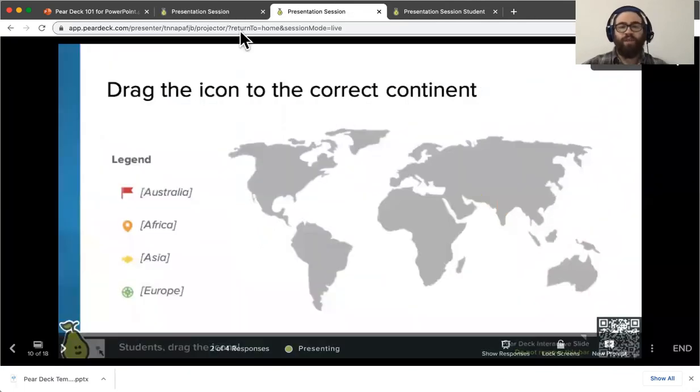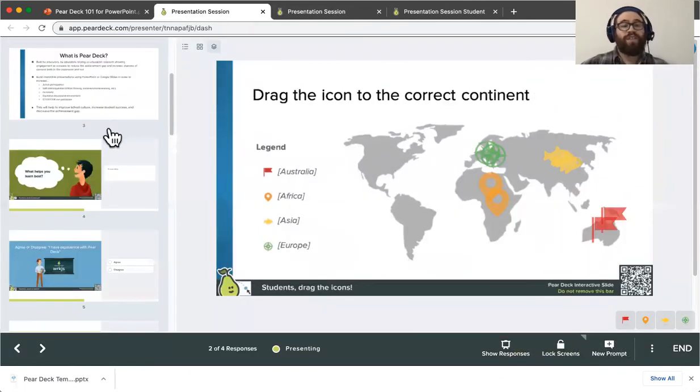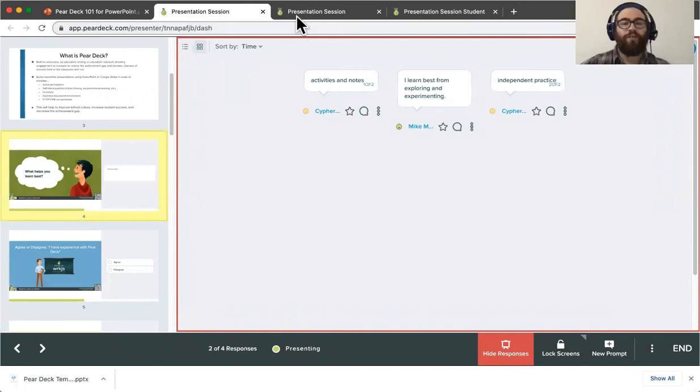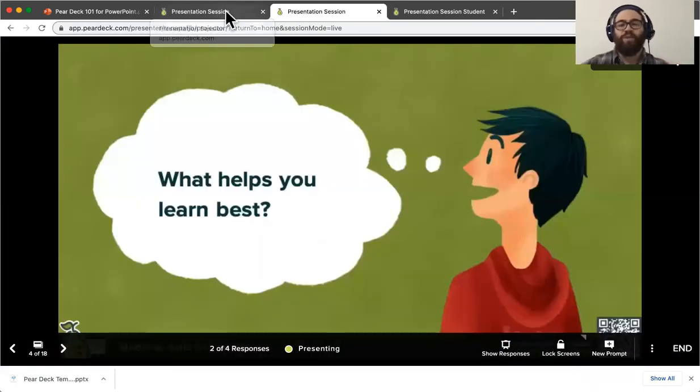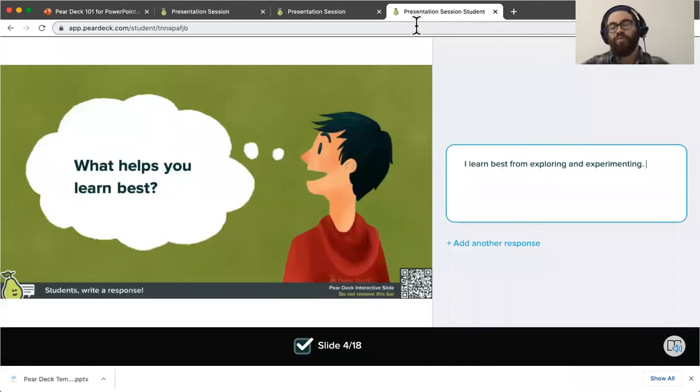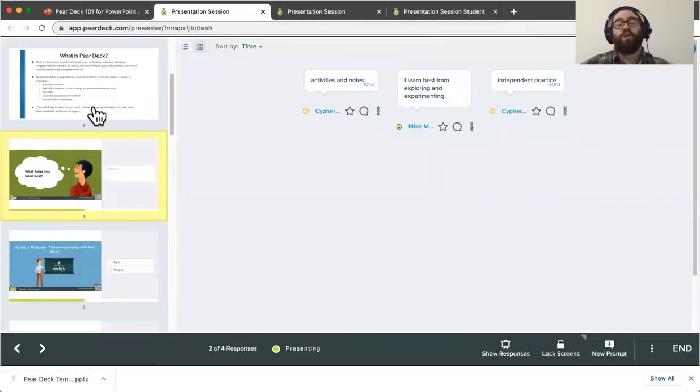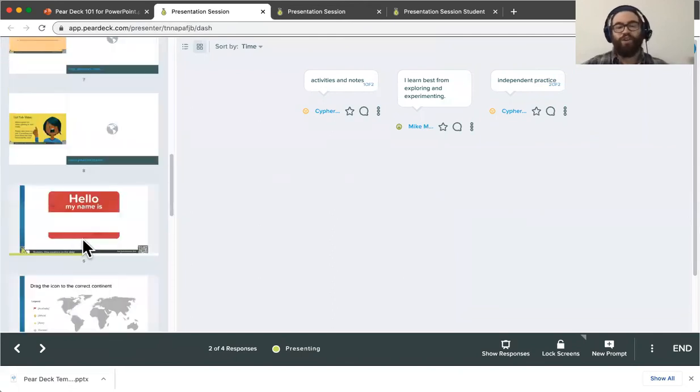Now you'll notice I'm on the same slide in both. The teacher dashboard, though, is actually going to drive or control your actual session. So if I click back to this first slide, it's going to take my projector back there as well. And it will also pull my students there. So just a couple of the different functions of the teacher dashboard. We do have all of our slides in a list, so we can jump to them out of sequence or use our arrows.